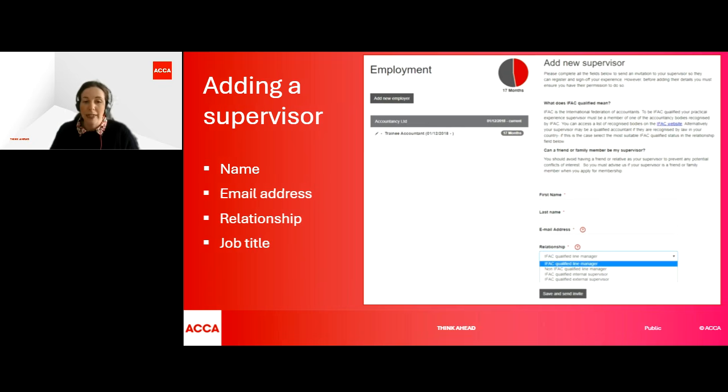And the relationship you indicate will determine whether the supervisor can sign off both time and performance objectives, or only time, or only performance objectives. Once you've done this and clicked on Save and Send Invite, an auto email will be sent to the supervisor, and this will include a registration link for them to follow the registration process. The exact process that they follow will depend on whether they've already acted as a supervisor for any trainees in the past, and full details of the process will be given to them in the email.